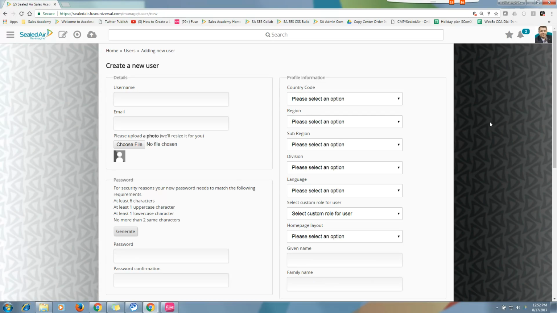We do that by searching in the previous page by their name, their email, or even their global ID, just to double check. Now, username is always their global ID, and this is so that they can use the single sign-on to access. And then the second part is their email address has to be accurate for their Sealed Air email address.